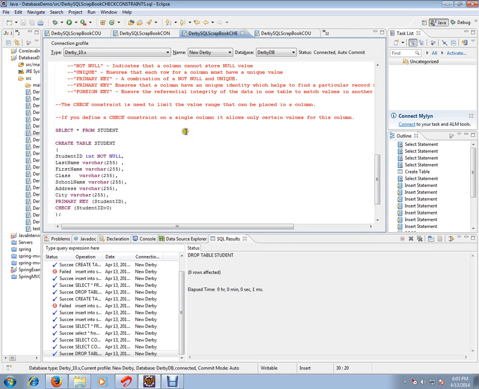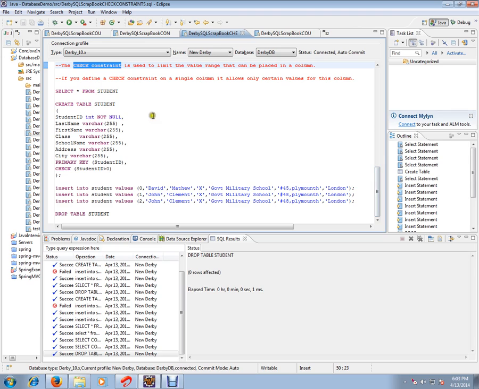In this demo, I'm going to explain the check constraint. The check constraint is used to limit the value range that can be placed in a column. Say salary should not be more than 5 lakhs. It should not be less than 0. Something like a negative value is not allowed in a salary column. If you define a check constraint on a single column, it allows only certain values for this column. So let's see a demo so that you can understand.